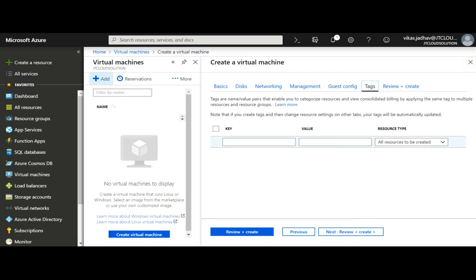Tags are created for billing purposes. This is my demo VM and finance production department virtual machine.